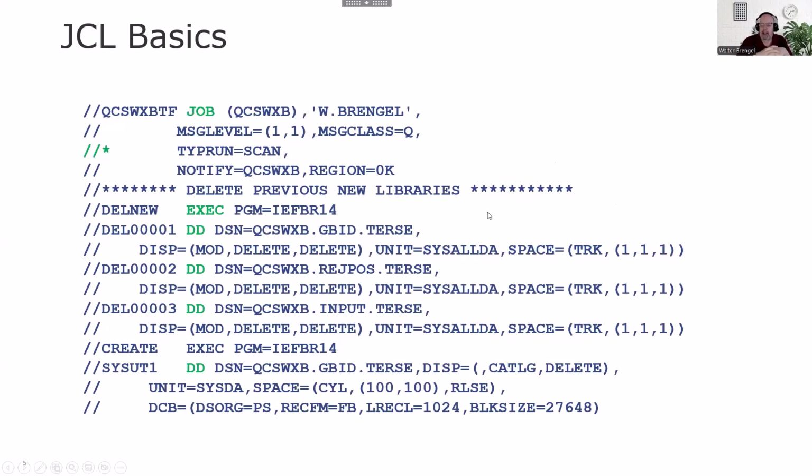So here's a sample code that I have. It's running a program called IEFBR14, which is just a generic IBM utility, and I'm using it to delete some files.